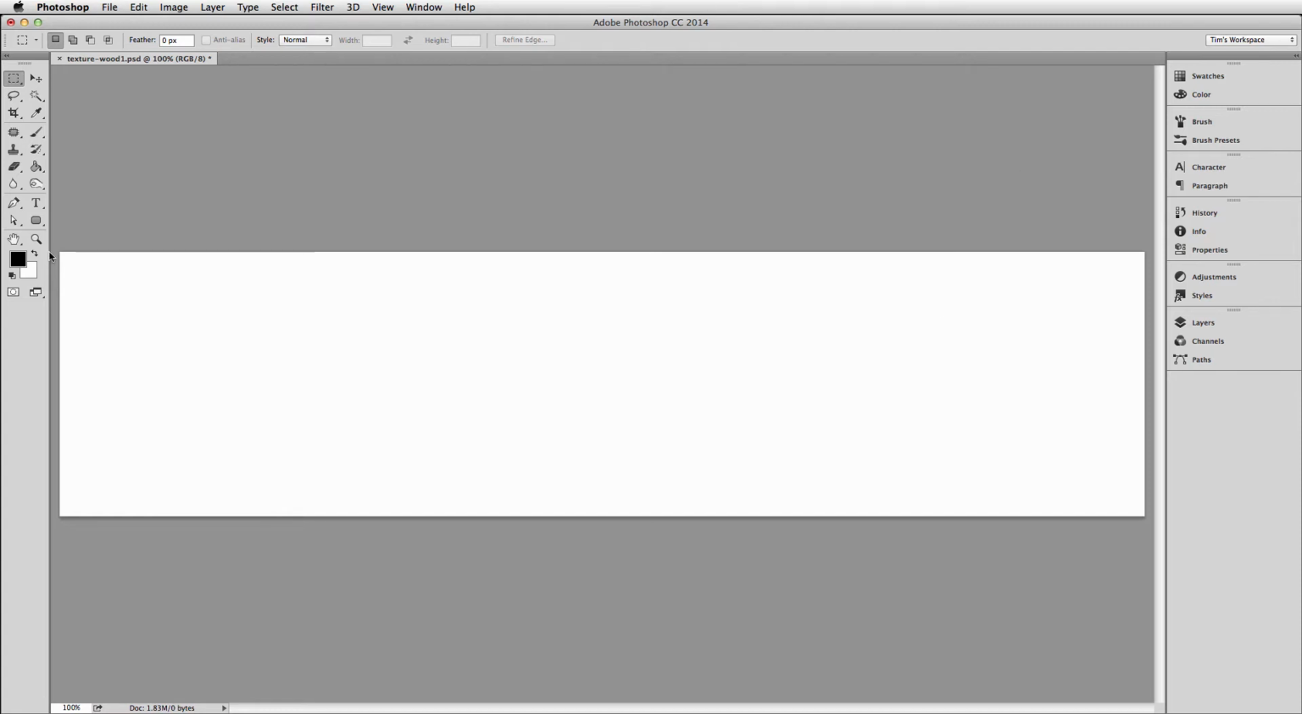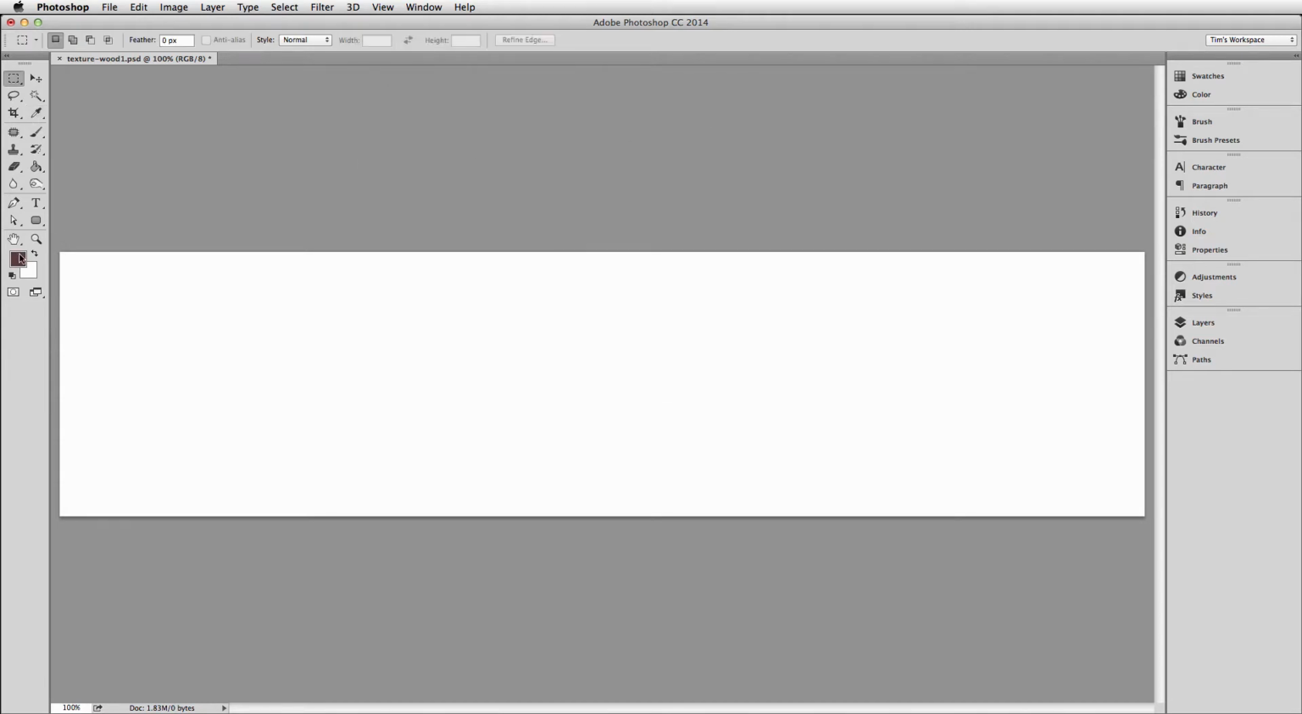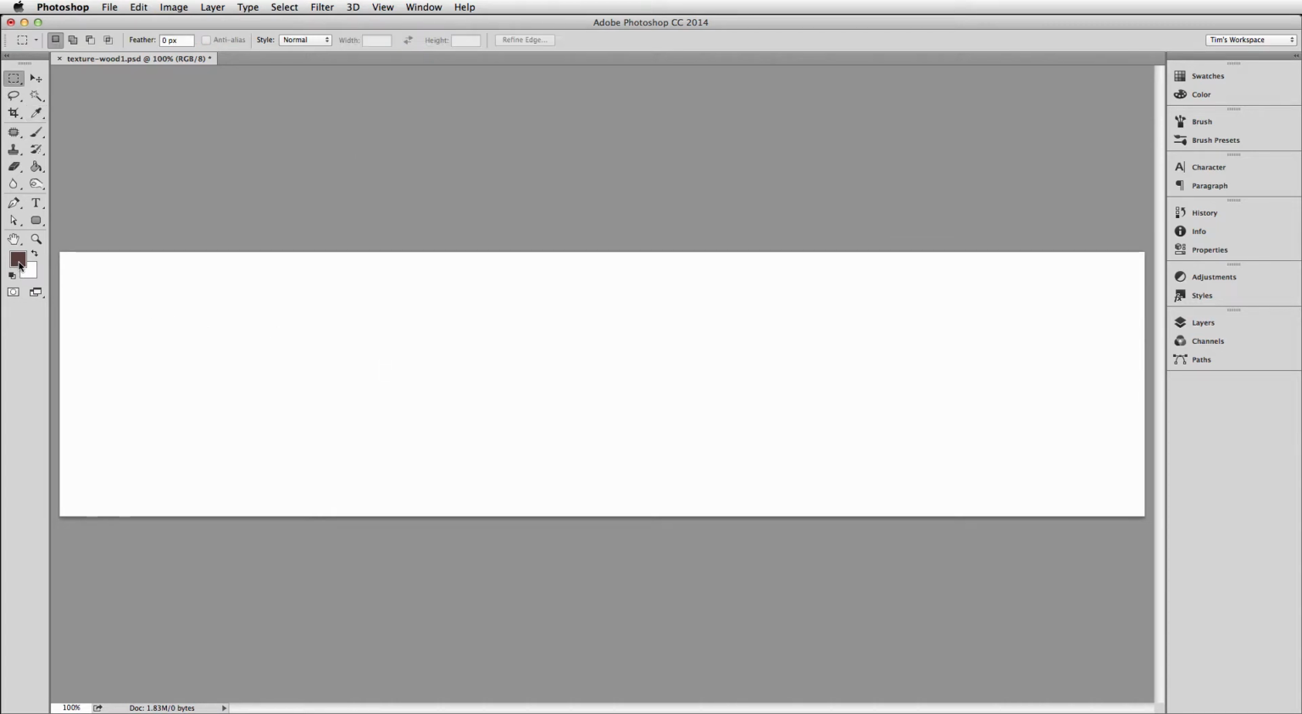Okay, so the first thing we're going to do is, I don't know if I mentioned this or not, but we're going to create some clouds. We're going to use the cloud filter because half the textures in the world start with the cloud texture.